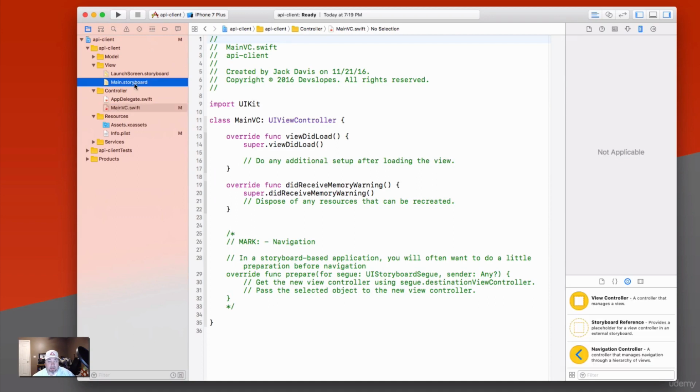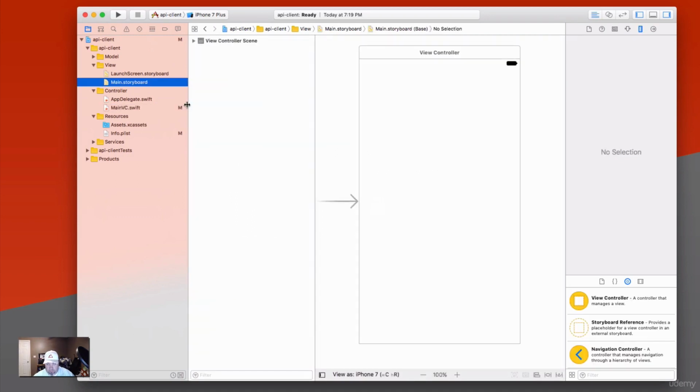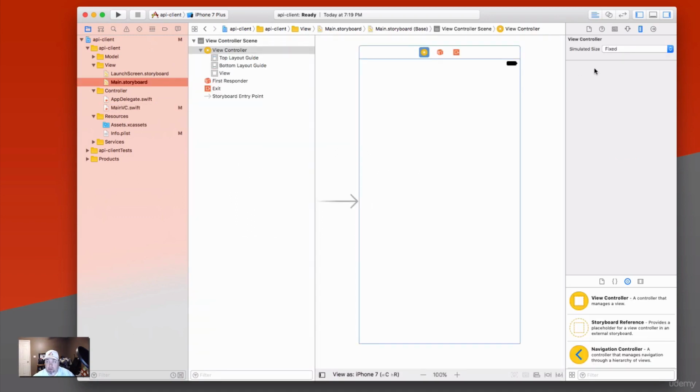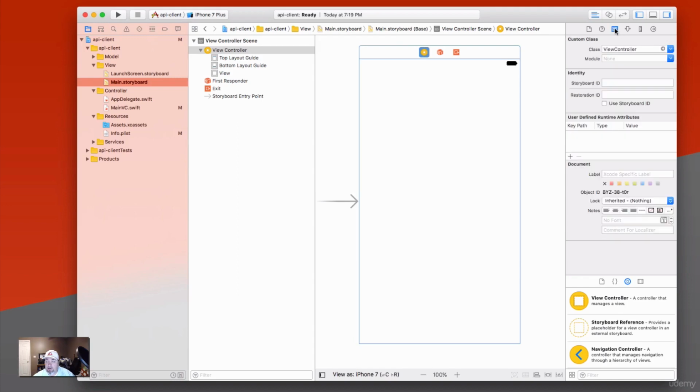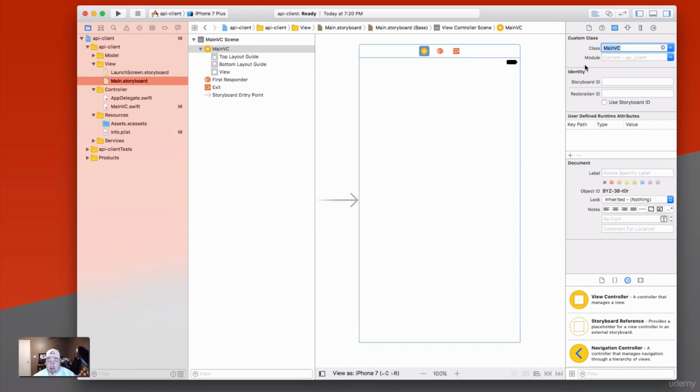Save that. And then main VC is here in our controller. Now if we go to our main storyboard and we click on our view controller here, we can click on the identity inspector and we can change the class to main VC. Now I apologize if I sound like I'm about to lose my voice, but we're going to push on through this and get this app built. This is pretty cool. There's nothing cooler than building an app to use with your own service that you created. It's awesome. And you'll see what I mean. Alright, so we've got our main VC created.